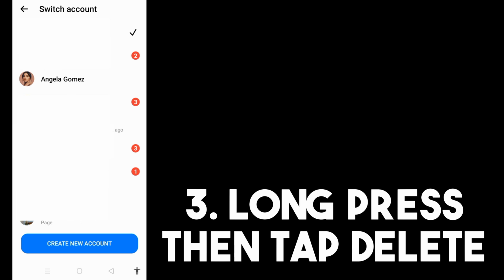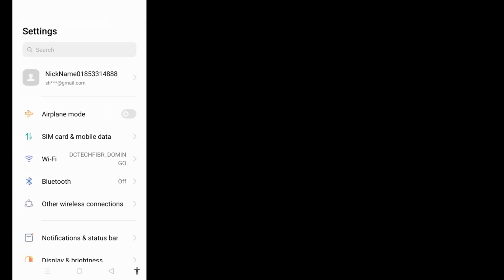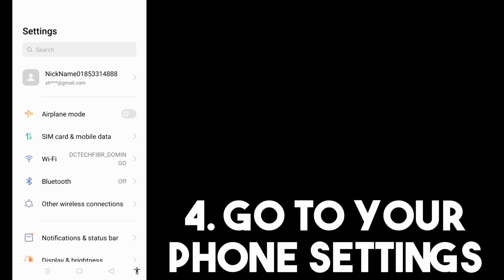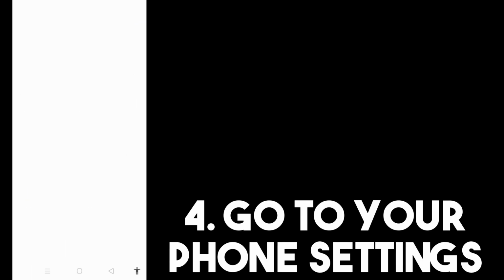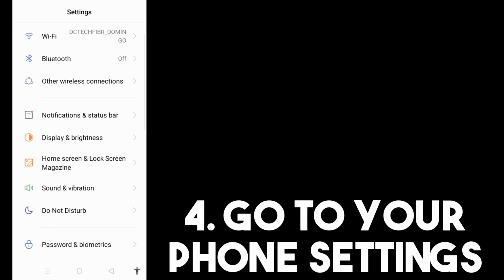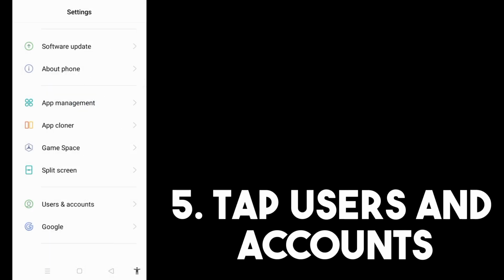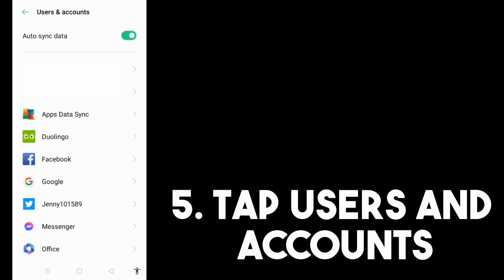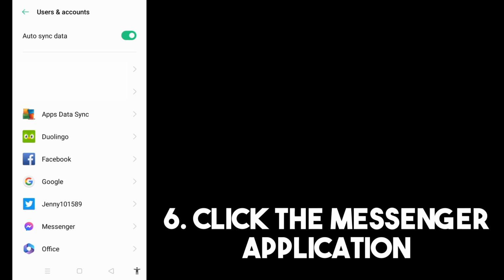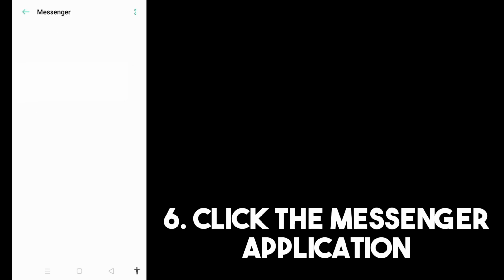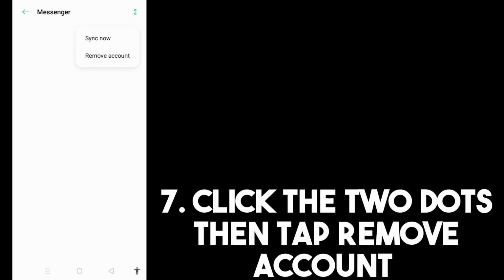Now the second method on how to remove an account from Messenger is to simply exit from your Messenger application. Go to your phone settings, scroll down, and tap this Users and Accounts. Make sure that you're using the email address of your Messenger. Scroll down to see the Messenger application. Tap this one. Click the two dots at the top right corner and then click Remove account.